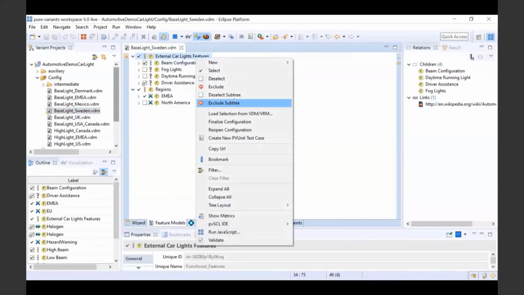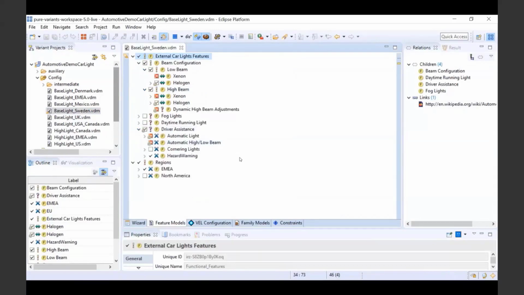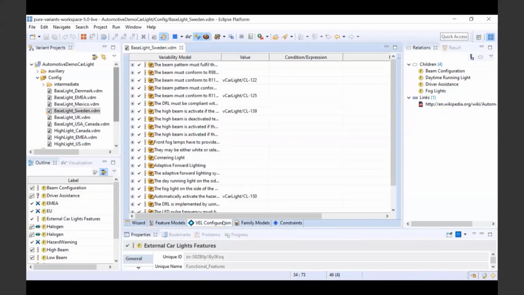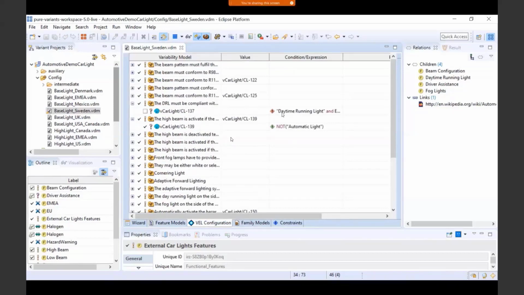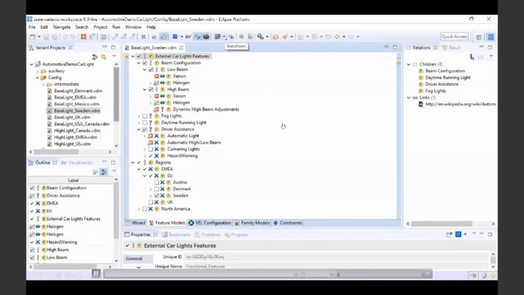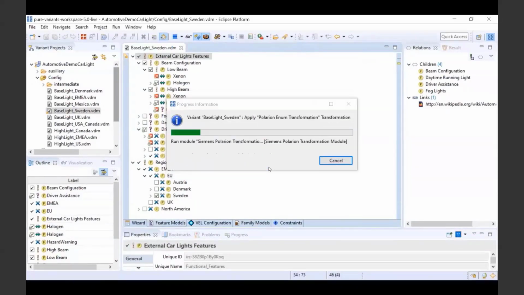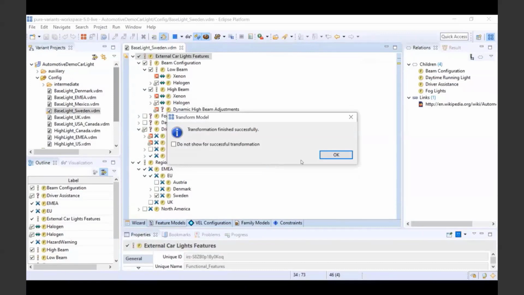Before we trigger the transformation, we can check the feature selections of this variant. We can also see in a separate tab here what the impact of these feature selections is on our requirements. So if I switch to this other view here, I can see which of my requirements on the Polarion side are included and which ones not, based on the feature selections I made. And then I can trigger the transformation I was looking for. I start with the enum transformation.